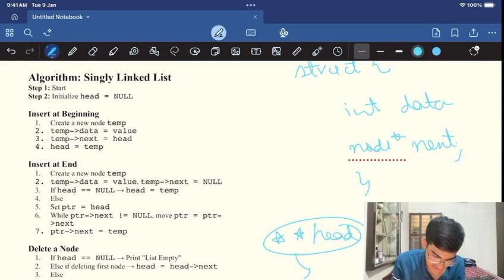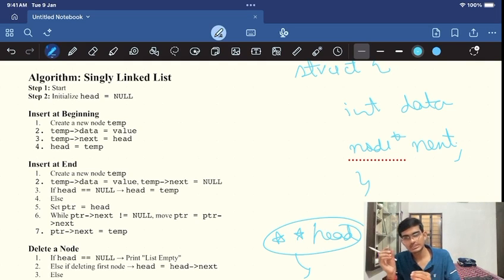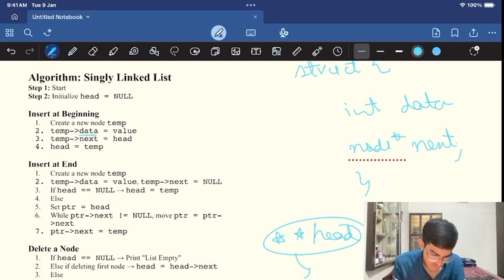Start, initialize head equal to null. Initially, if we don't have any element in the linked list, head is going to point to null. Insert at beginning: create a new node temp, with temp data as the value. We are going to put the value that we want to store in the linked list in the data variable of temp, which is our node, and the next one is going to point to null. Sorry, it should not be head, it should be null.